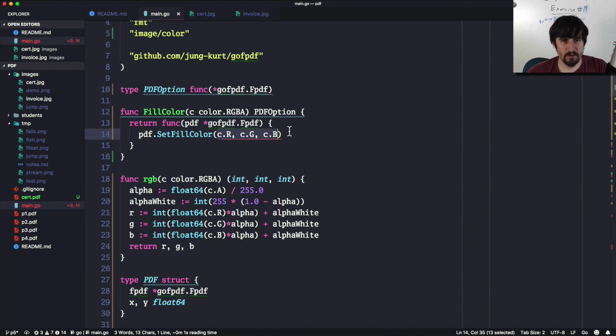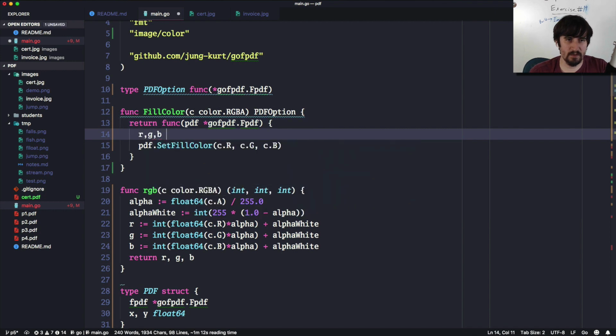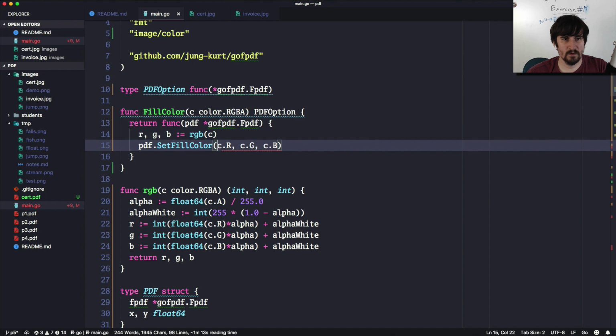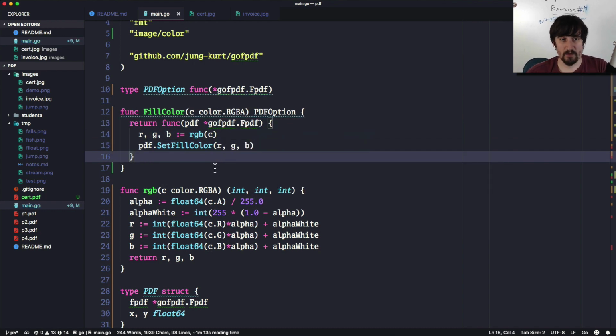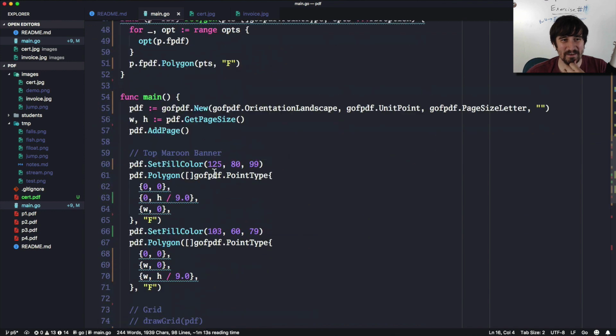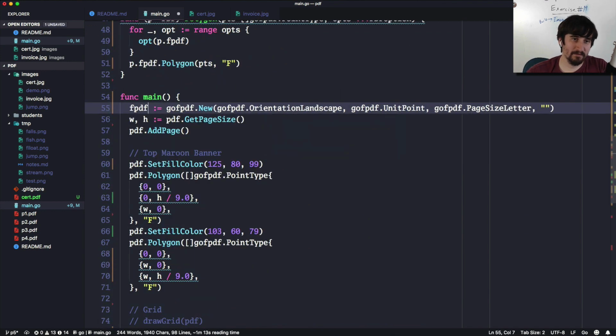So here what we're going to do is say r, g, b are going to be RGB of the color, and then here we'll just pass in r, g, b. All right, so I'm going to hope that this worked. We're going to come down here and test it. We're going to say this is going to become fpdf, it's not the actual PDF.